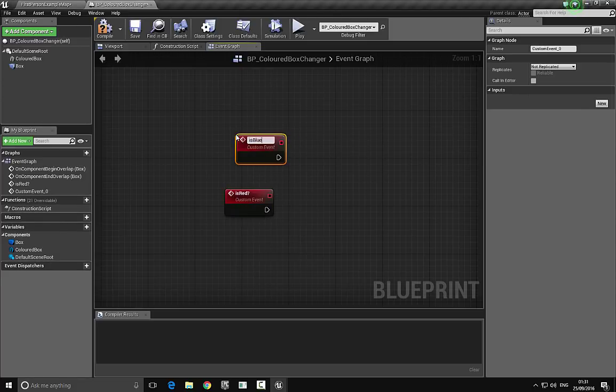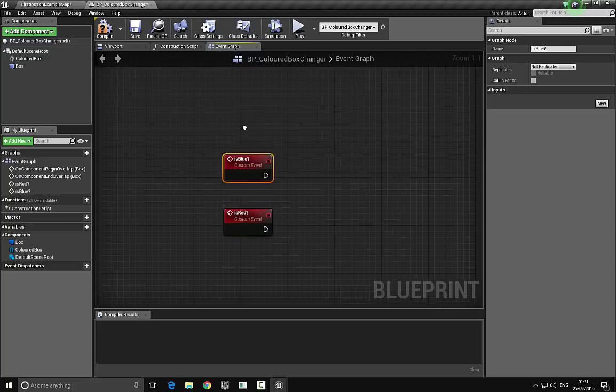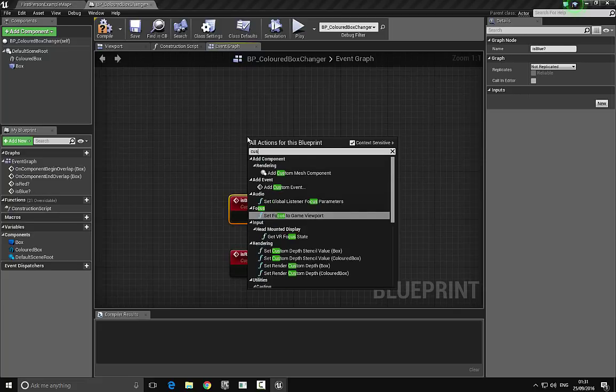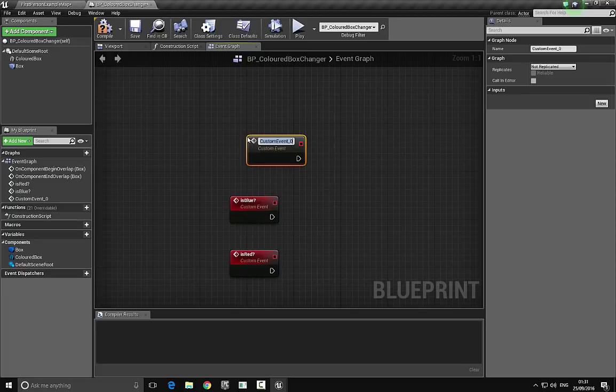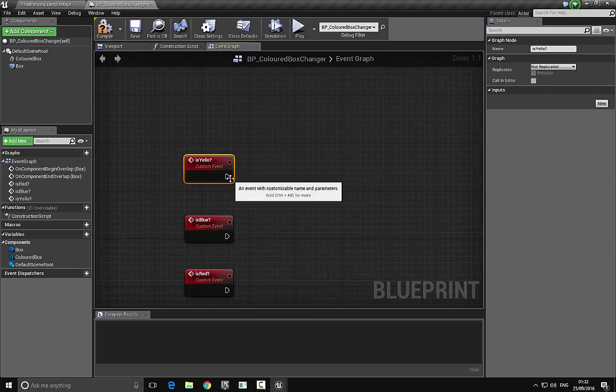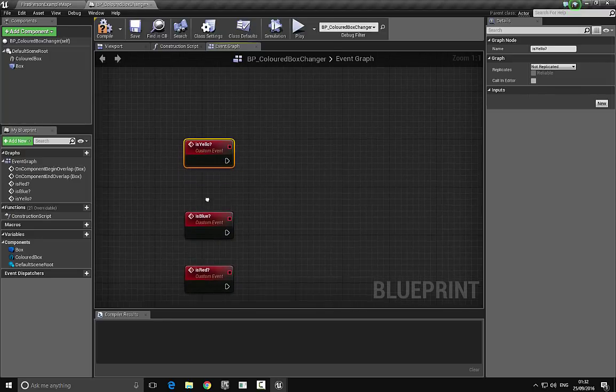Is blue, and one more is red. No, it is yellow. Okay. So basically what they're saying is that these custom events is basically just going to be to change the material here.